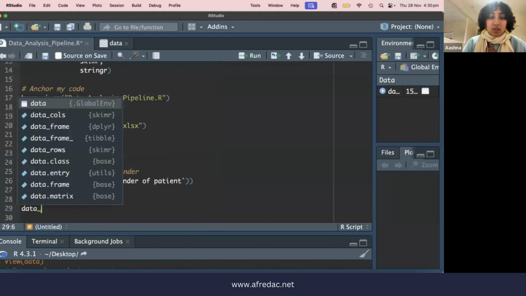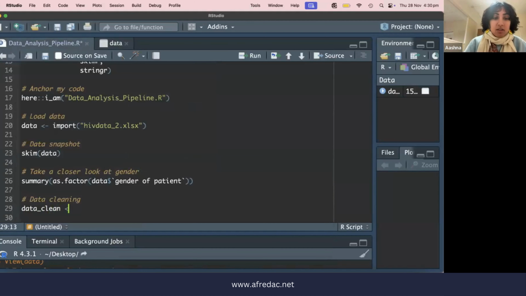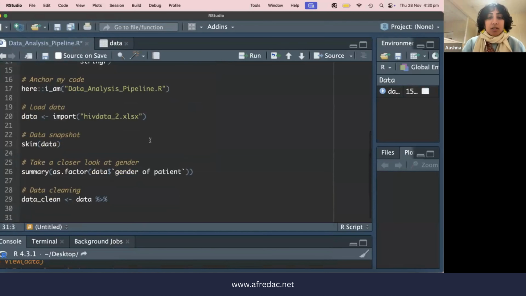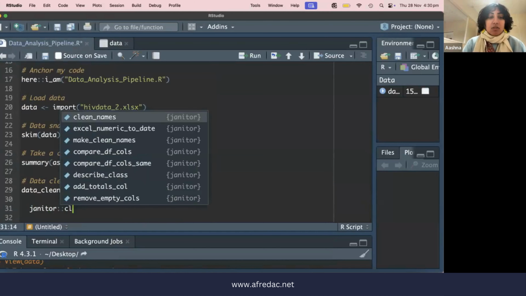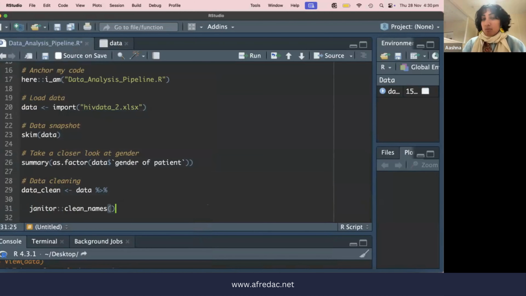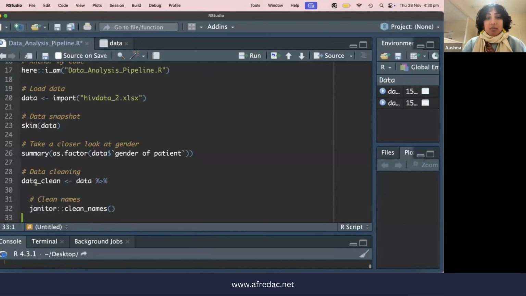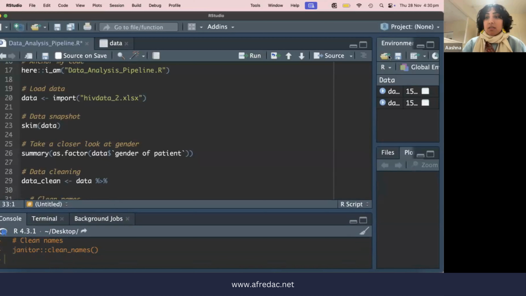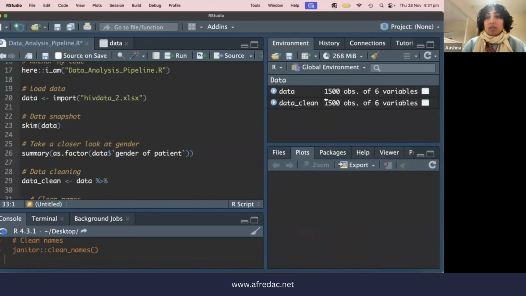So I'll create a data set, I'll just call it data clean, and I'll use this assignment operator to say, dig into my data, pipe operator, and from the janitor package, I'll say clean names. That's it. Just that. Very, very simply. So I ran that, no issues, and I can see it in my environment up here. Now I have 2 data sets. One's the original data and one's data clean.